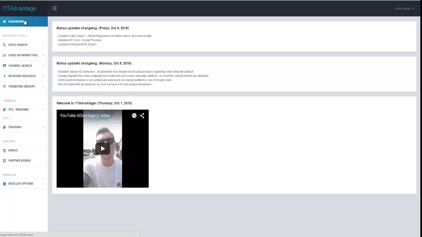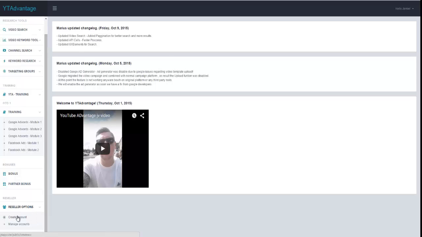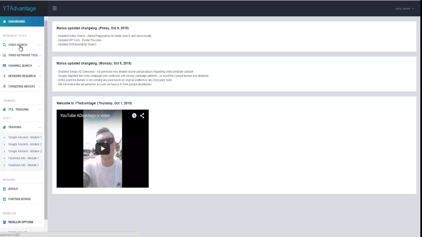Let's go through the tool that is in front of you. On the left-hand side in the navigation bar, we've got the video search, the video keyword tool, channel search, keyword research, and targeting groups. And then down here we have the YouTube Advantage training, the advanced training for Google AdWords and Facebook ads. We have bonuses, partner bonuses, and we also have reseller options for those that choose to take on the reseller options. So let's go through each of these specific areas on the left-hand side.